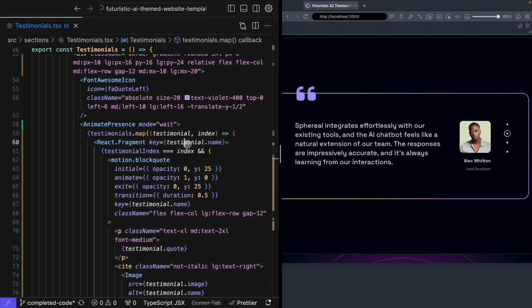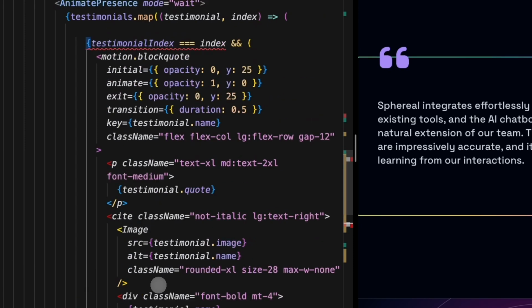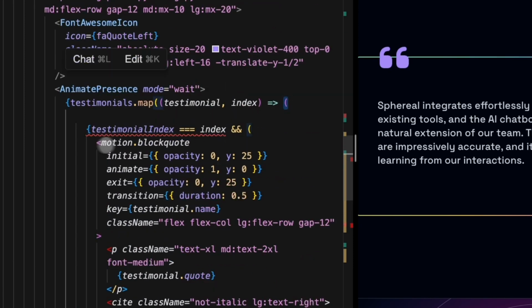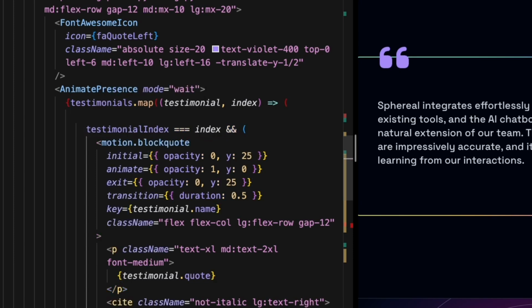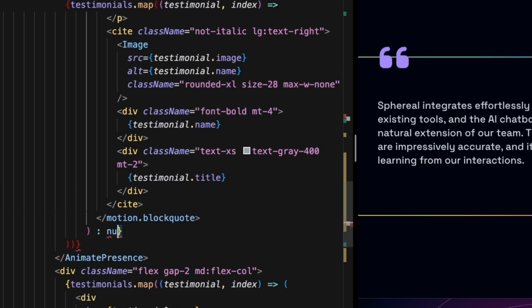Let's give this a second to load and see what happens when we switch now. It looks like the problem might be that we have a React fragment wrapping this testimonial index check, because we'd like the child of this AnimatePresence to be a motion.div or a motion.blockquote, but in this case, it is a React fragment. So let's see what happens if we remove our React fragment from both the top and bottom of our block quote. Instead of having these parentheses, let's directly say that if the testimonial index is equal to the index, then we show this block quote. Otherwise, we just return null.